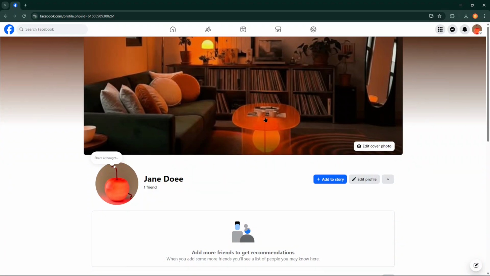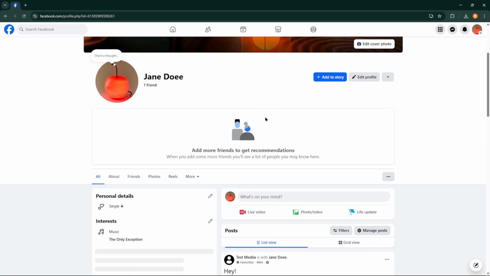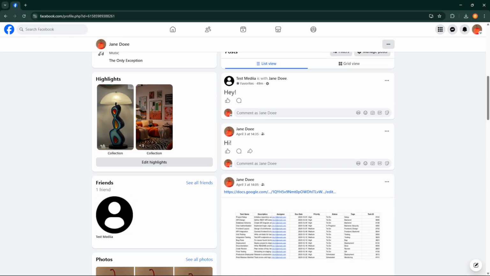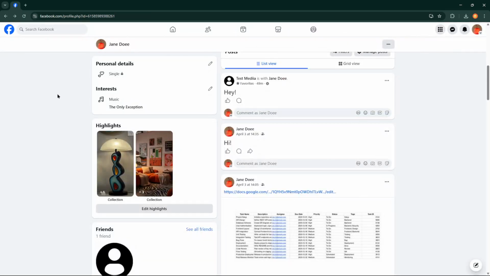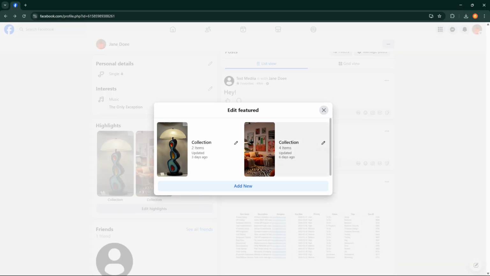Now that I'm on my profile, I'm scrolling down a bit until I find the featured section. It may take just a moment depending on how much is on your profile, so I'm just moving down the page until I can clearly see it. Once I find that section, I'm looking for the edit featured button, or in some cases the pencil icon. That's the option I need, so I'm clicking on it to open the featured photo editor.